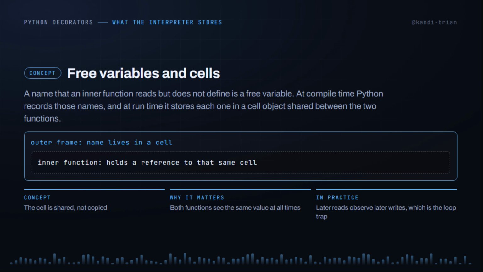The compiler notices that wrap reads a name it never assigns. That name is called a free variable. Instead of storing it as an ordinary local in the outer frame, Python puts it in a cell, which is a small container object, and it gives the inner function a reference to that same cell. When the outer frame is discarded, the cell survives because the inner function still points at it. That single design choice explains everything that follows.